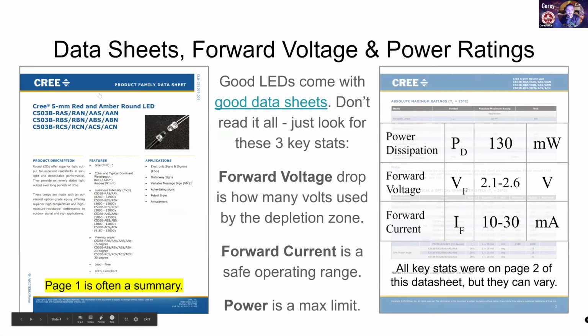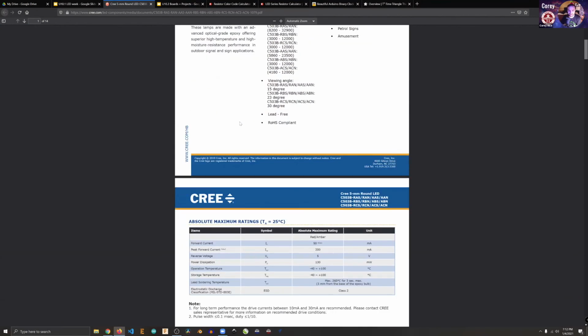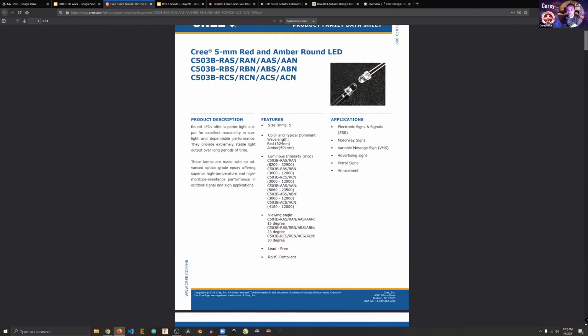So LEDs come in all shapes and sizes. There's tons of things to know about them, but one of them that's really important is that a good LED comes with a good data sheet. And so that gives you everything that you might need to know. And so here I've got a link for a data sheet. This is a Cree LED, and Cree, I think, is a brand that's sold at Home Depot. Actually, they make anything from these little LEDs all the way up to LED light bulbs. So they've got all sorts of stuff.